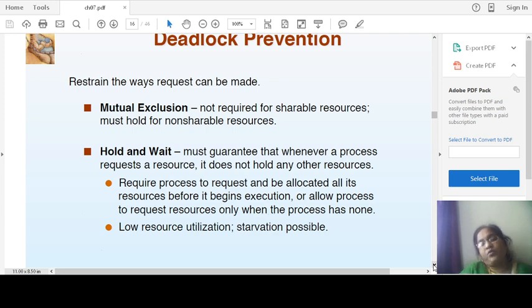So, mutual exclusion. Mutual exclusion is not required for a shareable resource. At a time, only one process can use a resource. That is called mutual exclusion. If I am using it, you cannot use it. If you are using it, I cannot use it. Now this is not at all required for a shareable resource, because everybody can use it at a time. So this is not concerned with your shareable resource.